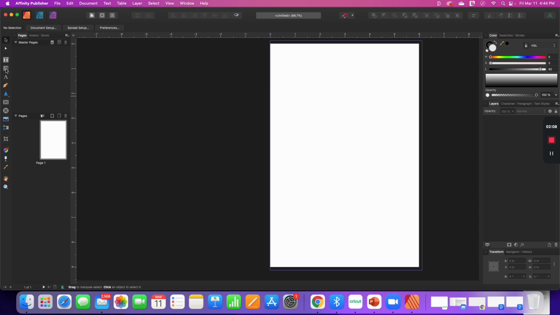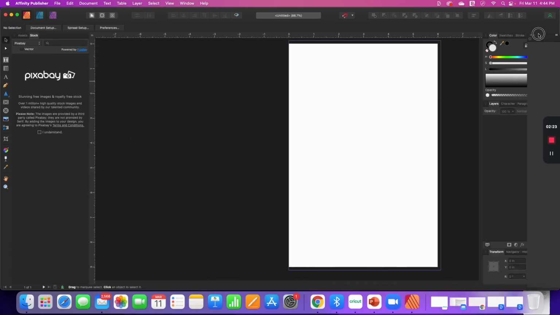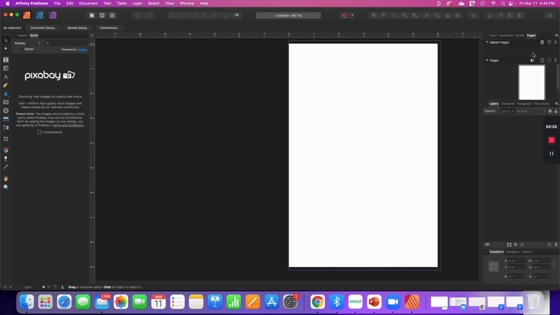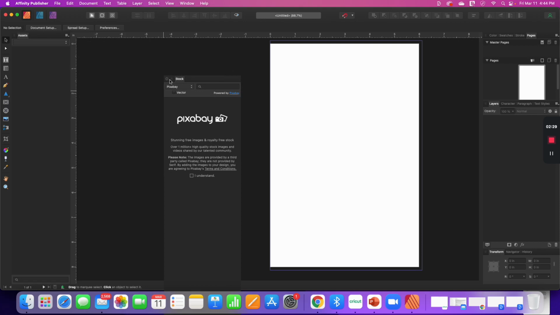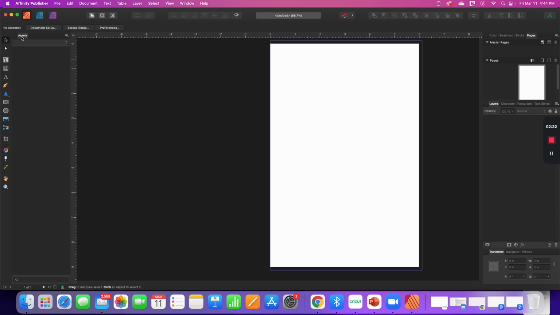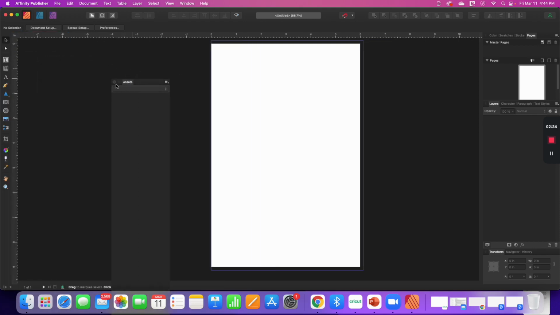So first of all, we have some stuff over here. I prefer to actually get rid of these windows over here and have just everything on one side. That can be just as easy as dragging it to where you want or just closing them out. So I'm going to take this Pages and move it over here and just dock it here. And then I'm left with Stock, which I can drag out and just click the X, Assets, drag it out, click the X, and now that side is gone.